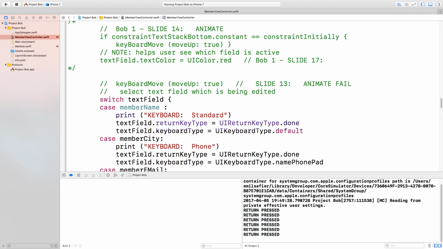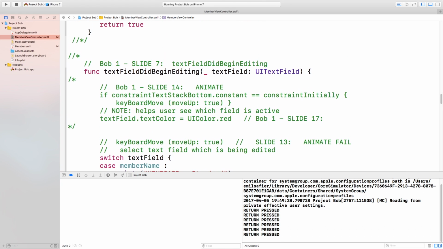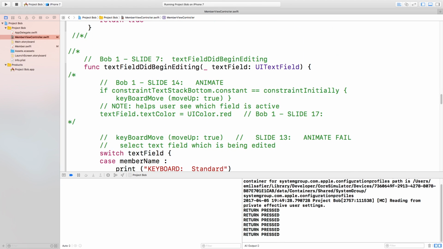First of all, we want to know which text field are you in, right? Because we might want to do different things for different text fields. So we're actually sending the text field object to this function. This function requires that you give it a text field object. That text field object is the text field that you began editing. You can only tap one of them at a time. So if you've tapped member name, then that text field object will be member name. If you did it for city, it'll be member city.